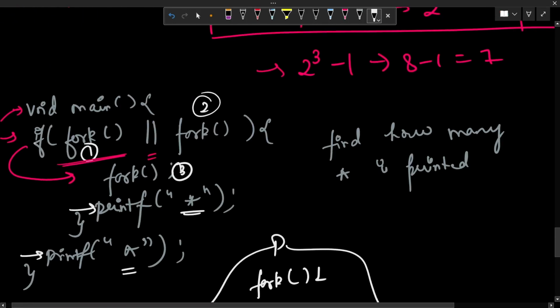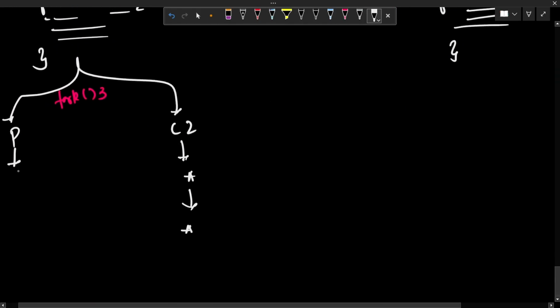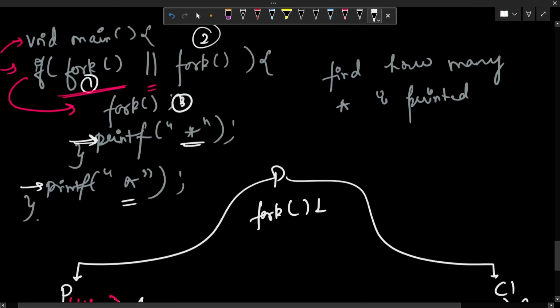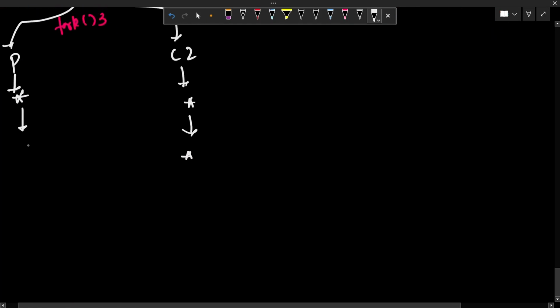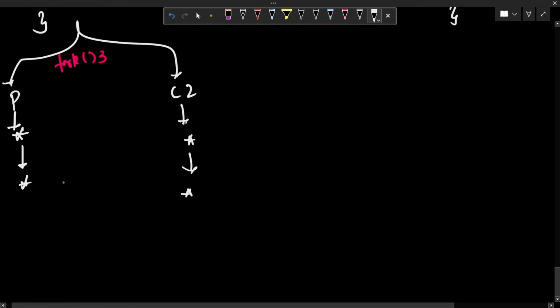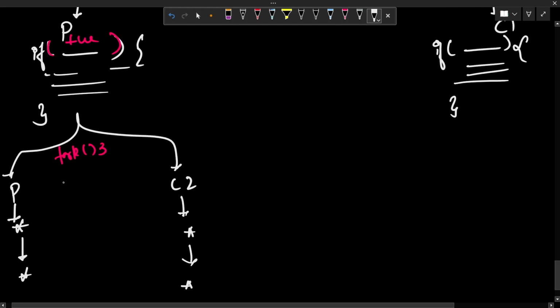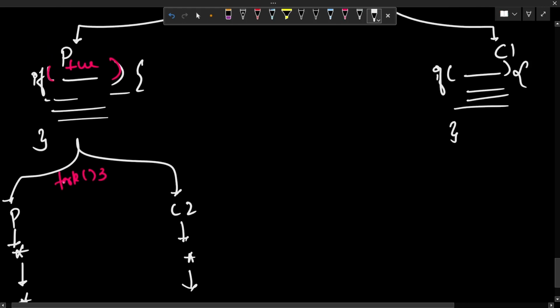There is no if condition to check here, so the cursor moves directly towards this point. Now the print says print a star. So the parent process prints a star, then it moves outside the block, outside this condition, and again it has to print the star. So the parent process and the child process printed 2 stars each.